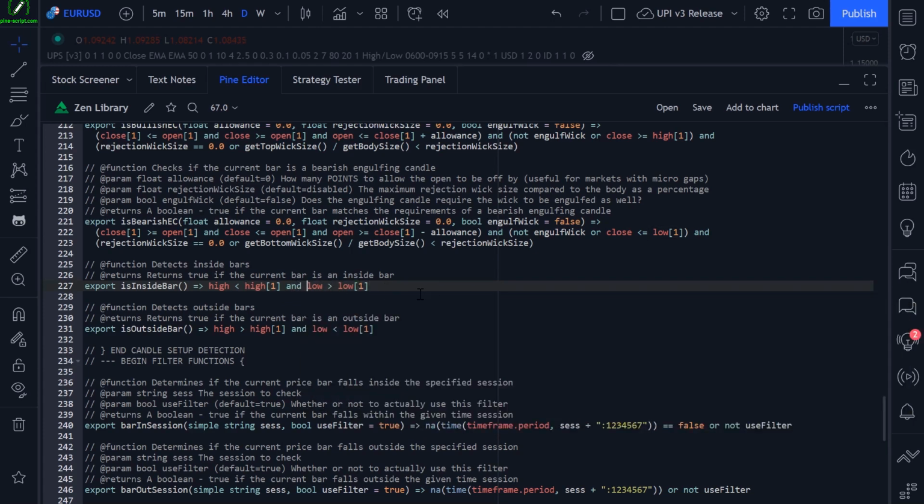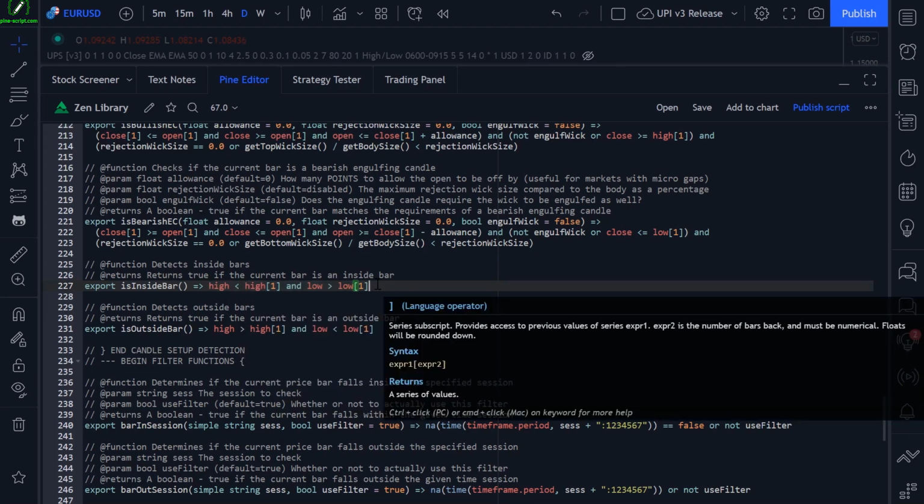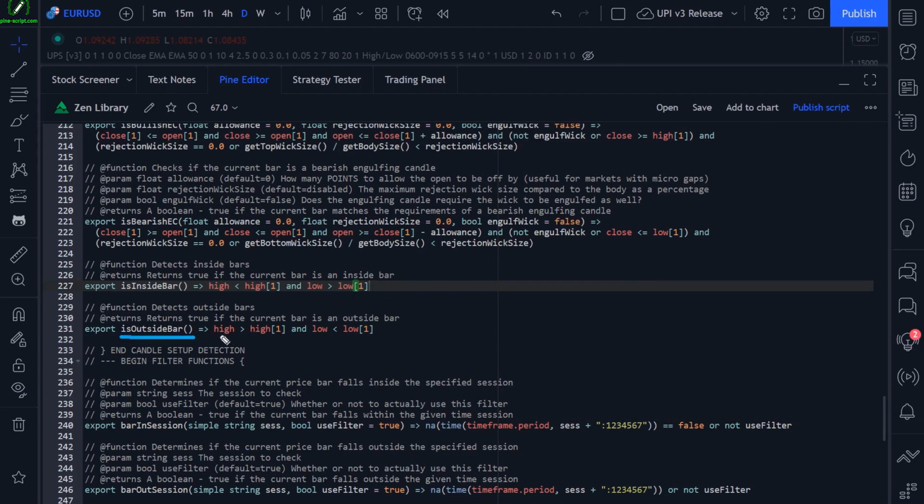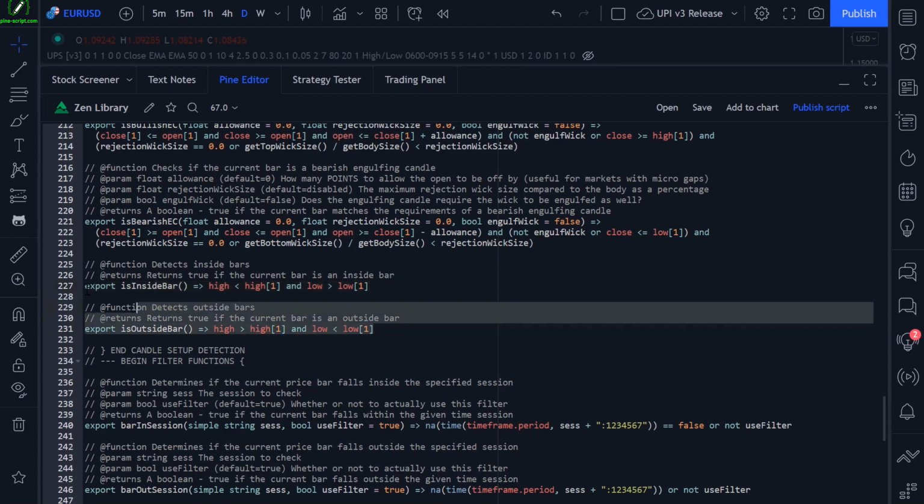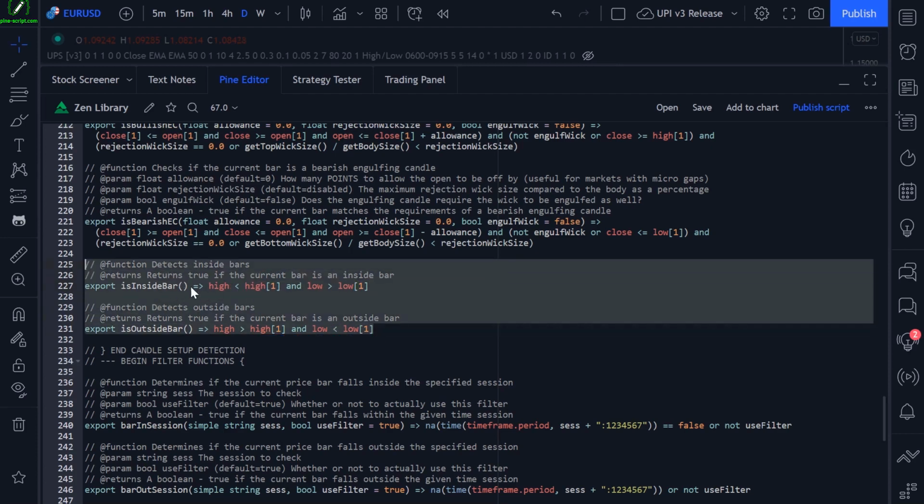But that's a matter of preference and how you like to trade and how much of a stickler you want to be for the rules of this candlestick pattern. But it shouldn't matter too much. I don't think changing that would detect that many more candlestick patterns. But anyway, it's the same for our outside bar, except the opposite operator is used. We're looking for the current bar's high to be greater than the previous bar's high and the current bar's low to be less than the previous bar's low. And that is our new candlestick pattern functions in the library.